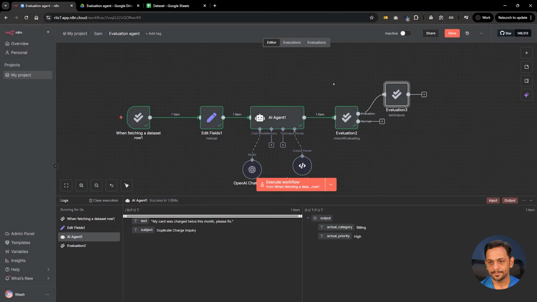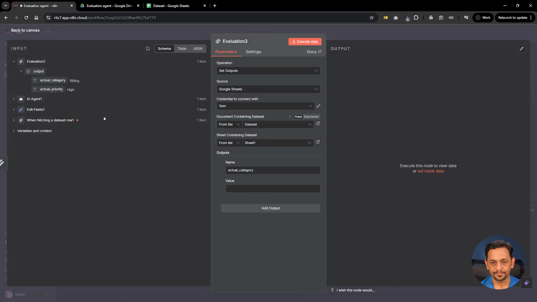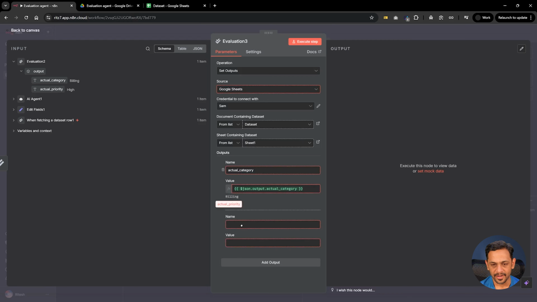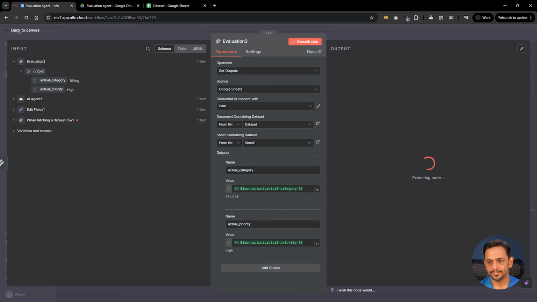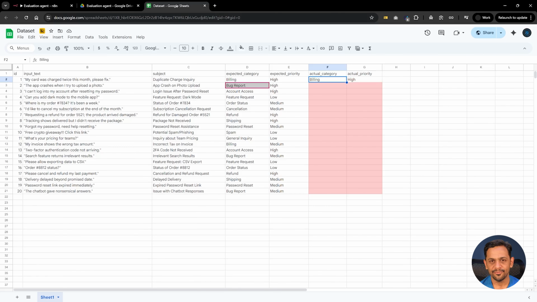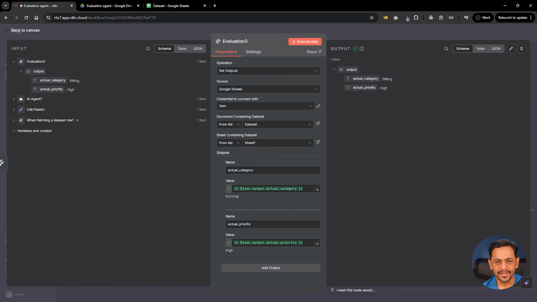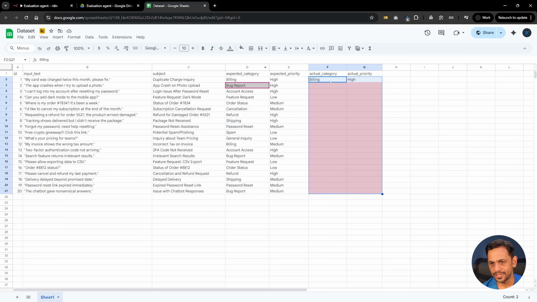So let me just run this first, and you can see it is the evaluation, because evaluation is the trigger. So we'll go here, and actual category is going to be this one, and actual priority is going to be this and this. I'll just remove this output dot. We don't need that. So I'll execute this step, and if we go here, you can see billing and high has come in. So what we just did is we have added these values to Google Sheets.